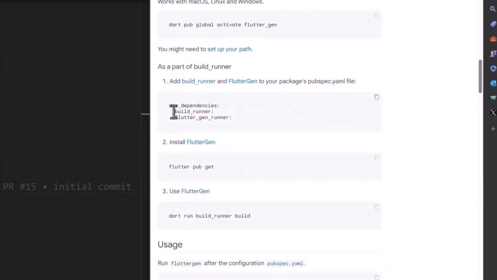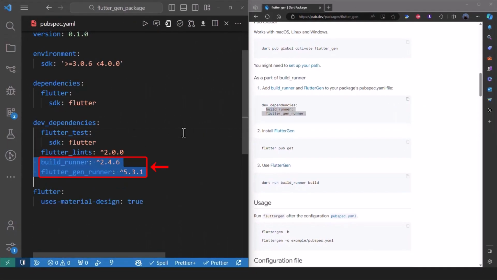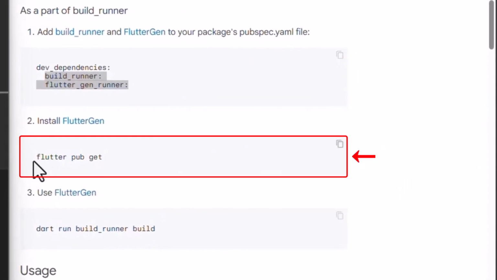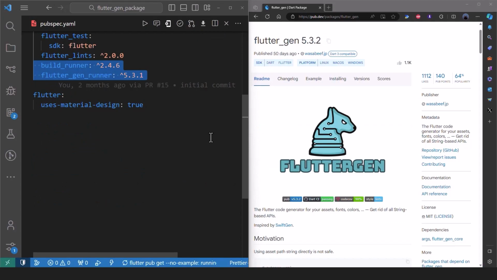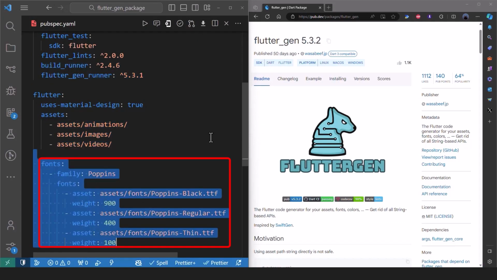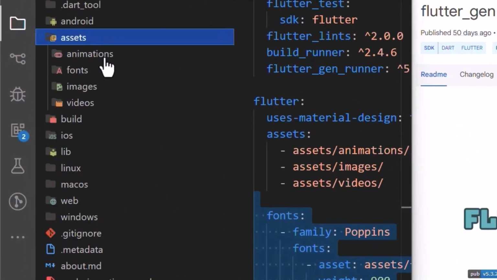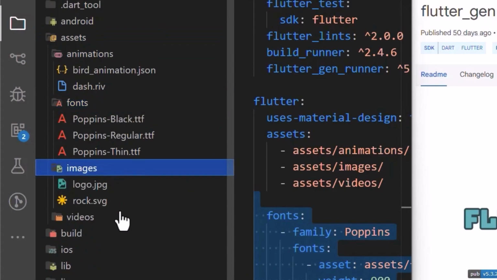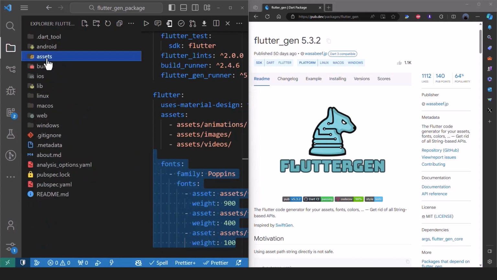After that, you'll copy the following dev dependencies and add them to your pubspec.yaml file, after which you will run this command or simply press this button here to get your Flutter packages. Once that is done, you can go ahead and add the assets and fonts you want to use in your Flutter application. Therefore, I have added the different animations, fonts, images, and videos I would like to use in my application in the assets folder.